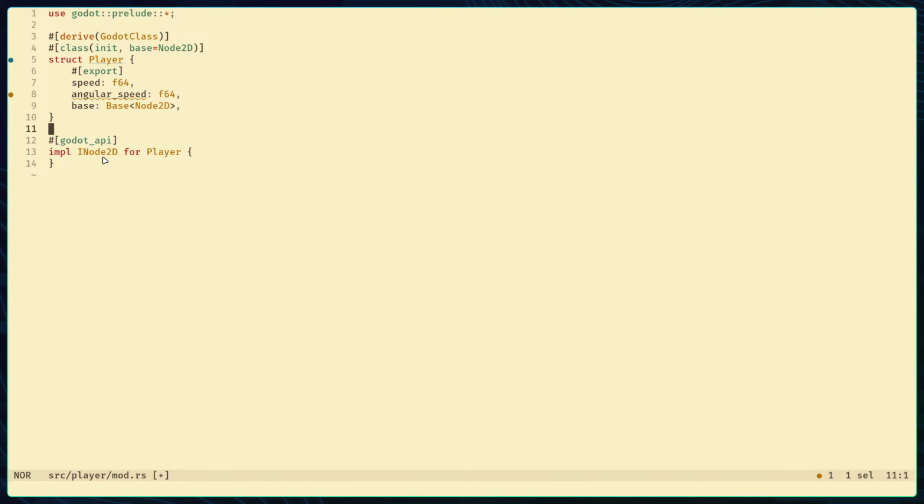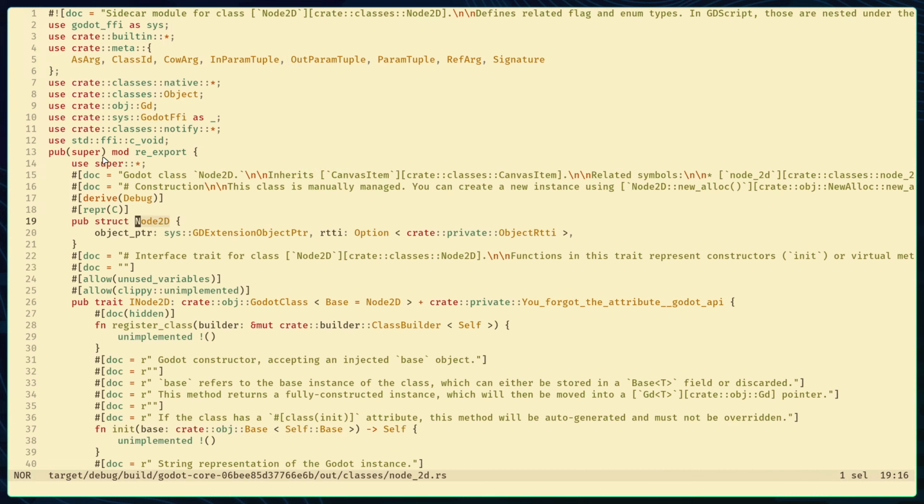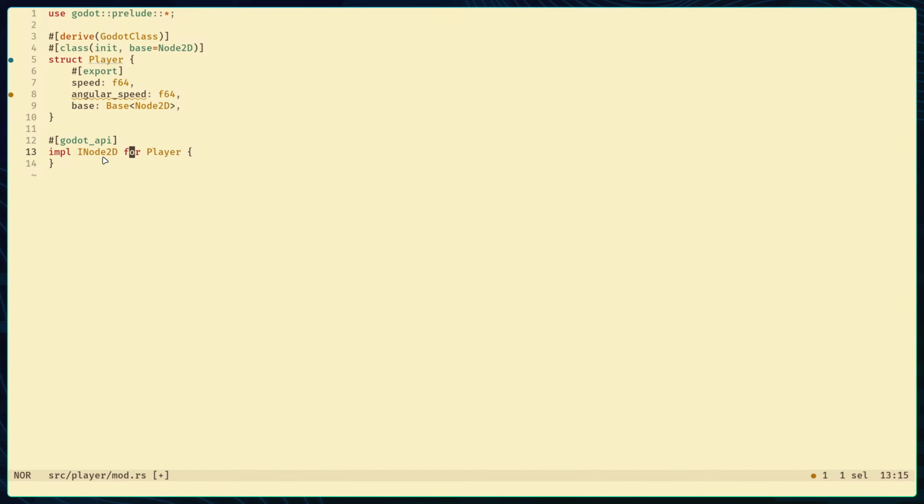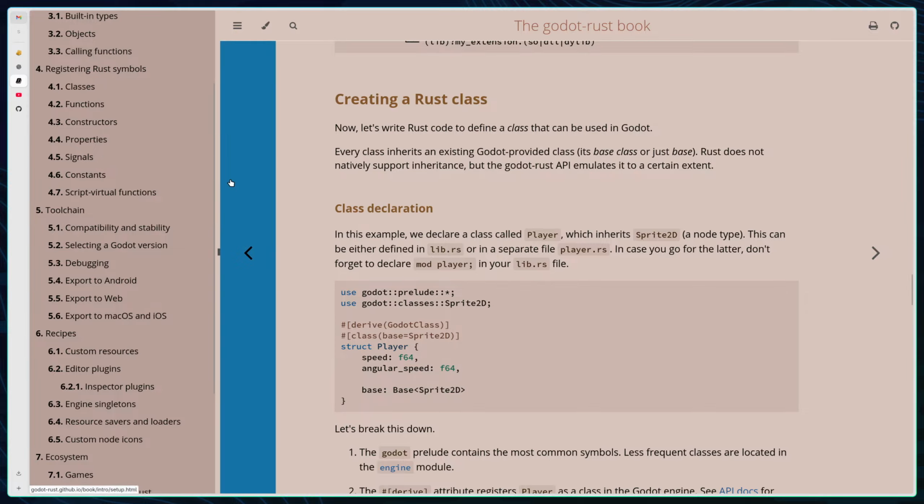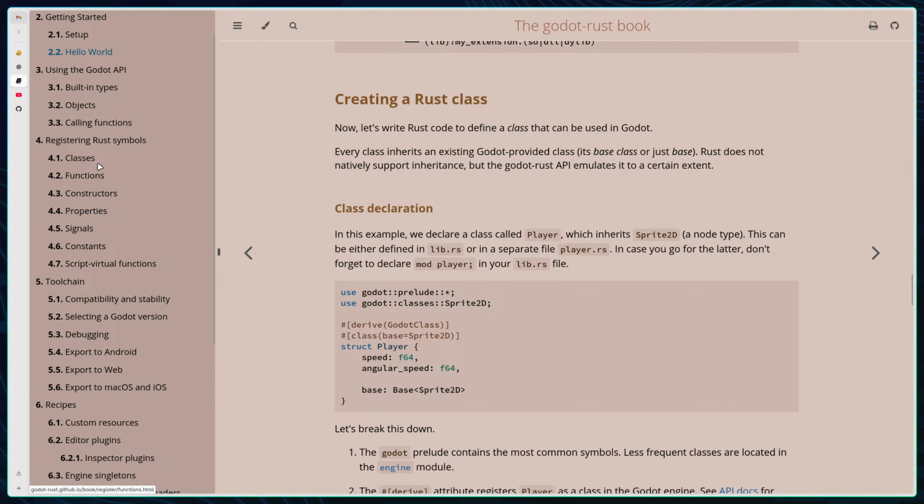I mean, for the Node2D struct, I need to, yeah, it's a struct. I need to implement the INode2D trait in order to override methods like the ready function and the process function and stuff like that. So what I want to do is I just want to write out my ready function.